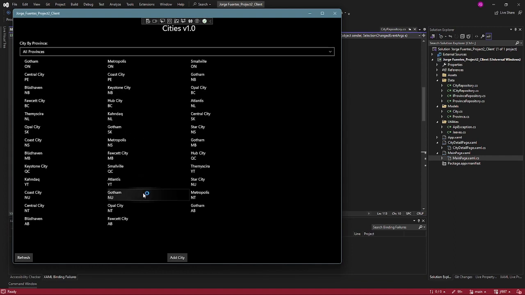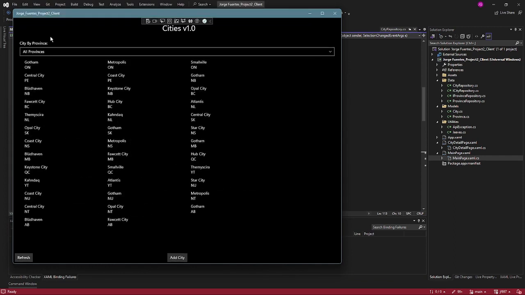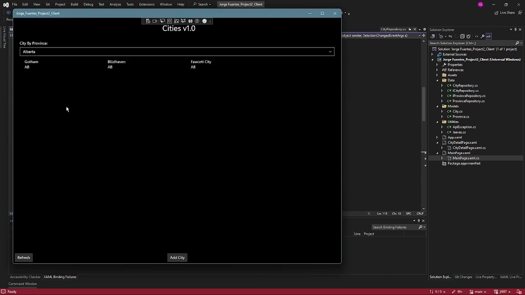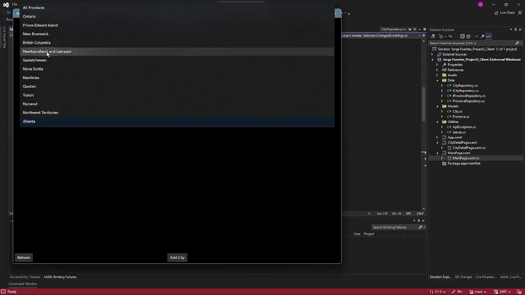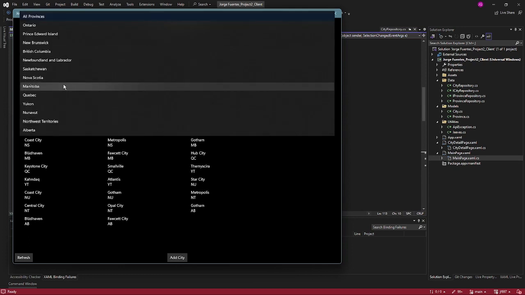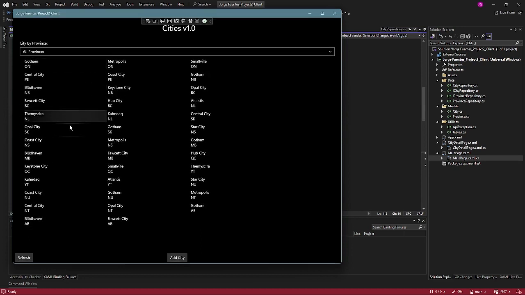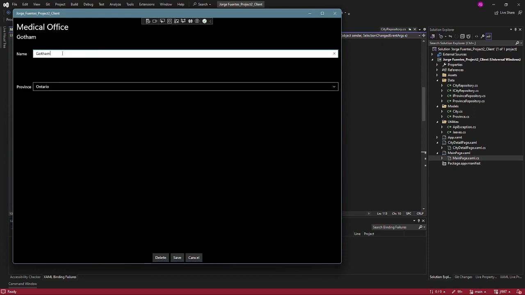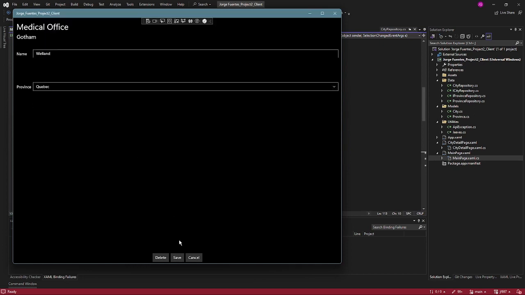I got it right here. We can see all the provinces, all the cities, because we got all the provinces here. Let's select Alberta, and we got these three that are in Alberta, as we can see. You can click all the provinces again, and it will show them all. We can click refresh, and it will show them all. We can click one of them. We can modify them. Modify the name and the province. Well, it's already on Ontario, but I'm gonna change it just to demonstrate.